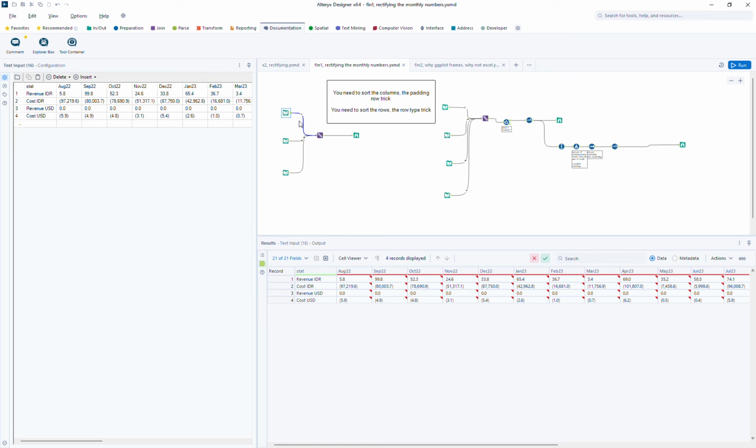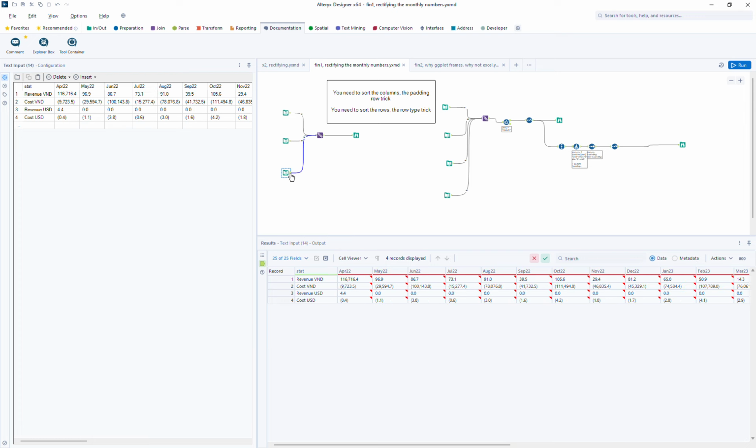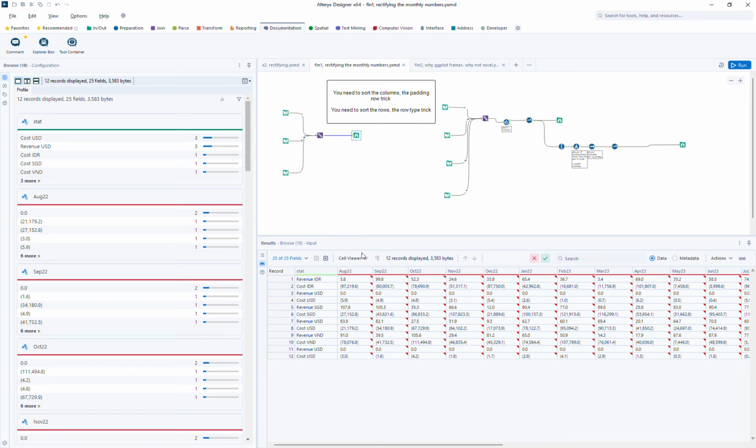The first one is just 21 months here, 20 months here, from August 22 for Indonesia, Singapore from April 22, and then 18 months only. So one from August and one from April, and for Vietnam we have 25 for 1 month, and then from April 22. So if you use the union tool to merge it, it looks like this. The first thing is April 22 comes first, and then the rest.